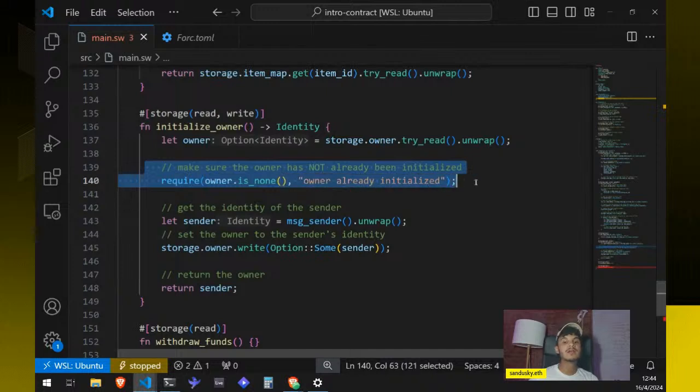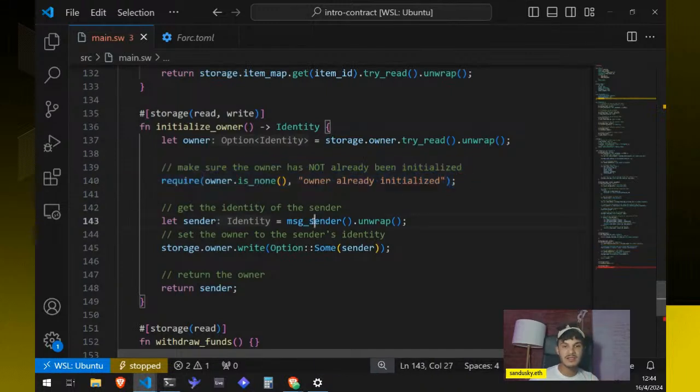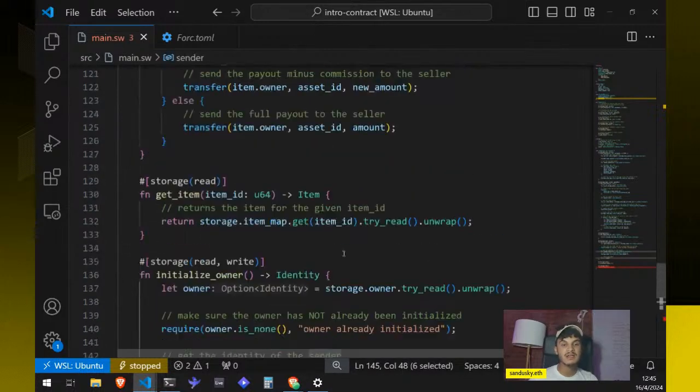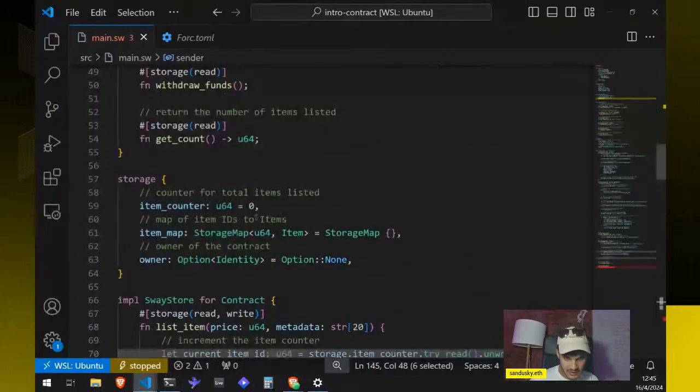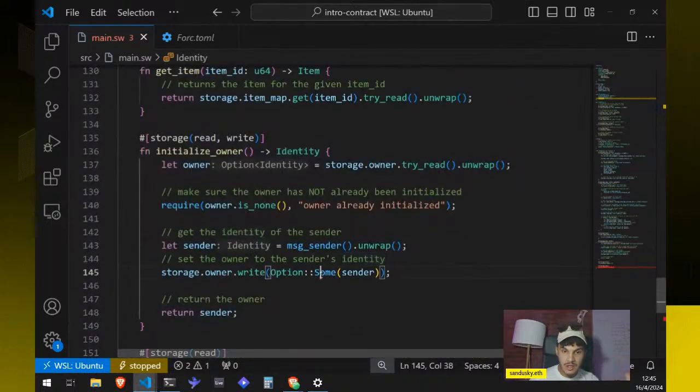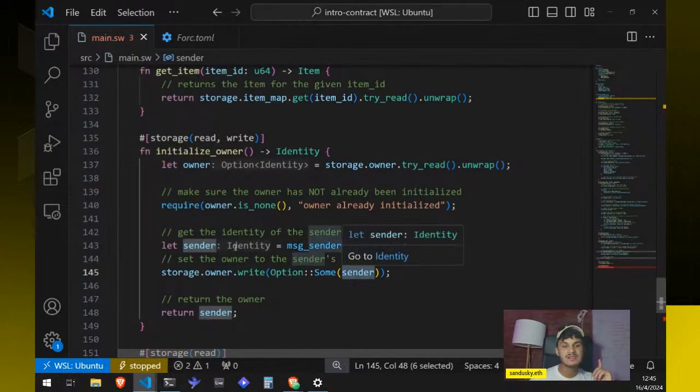If the owner is not initialized yet, we are going to retrieve the identity from the message sender, again, not handling a possible error, and then writing that information into our own storage. So basically, you are setting that option. It was none, now it is something, and this something is an identity, because that is what the storage says, an option that maybe is an identity. So now we are saying that yes, it's something, it's an identity. In this case, it is the sender.